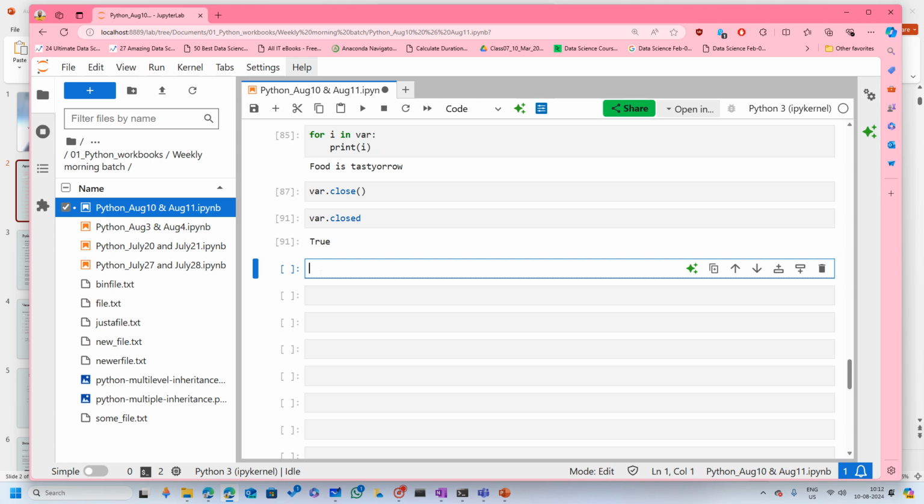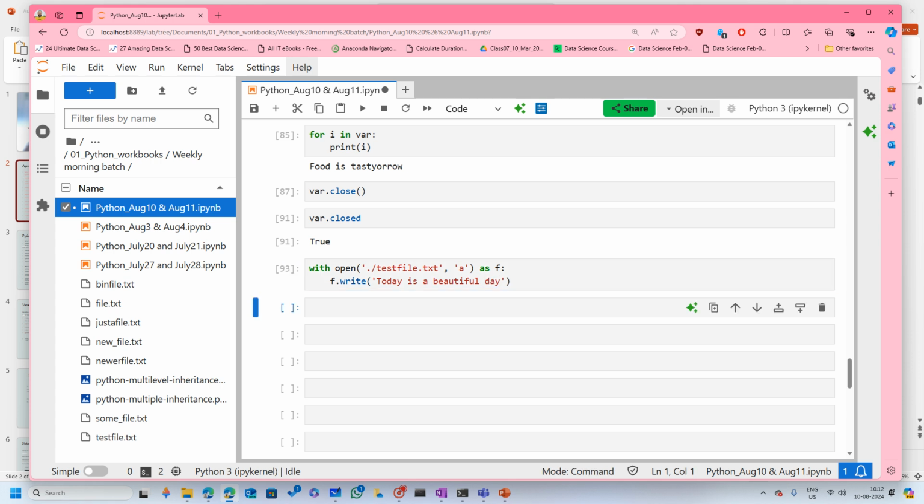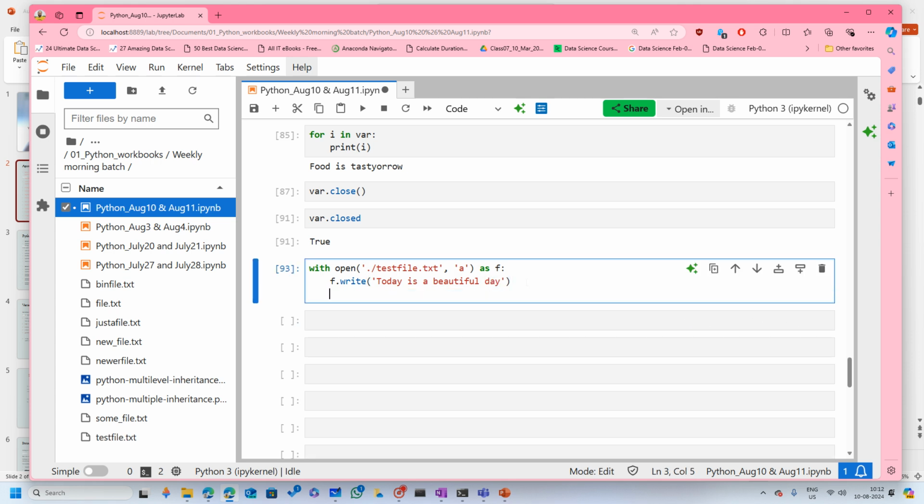So here, let me open a file with open. I will type test file .txt. Mode, it could be any mode. Okay, let's just say append mode as f, and f dot, first I will write something, then I will append. Now I will append to it, f dot append.